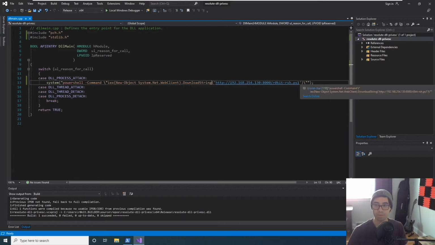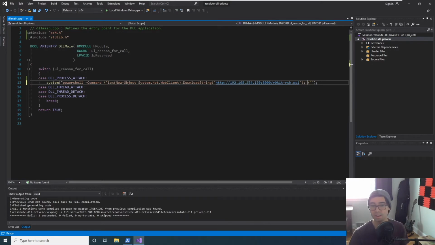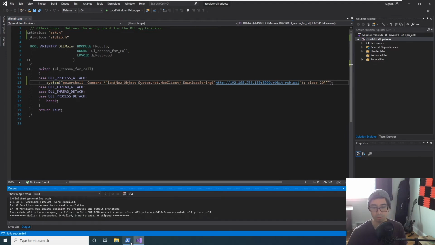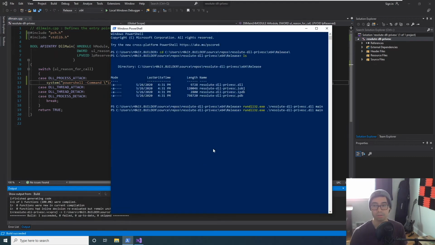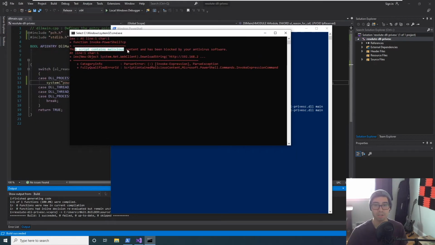So what happened there? Let's troubleshoot. The message box disappeared too quickly for us to see, so we can slow that down with a sleep command. I'm just going to put a semicolon so I can execute two command calls within the same system call. So I'm going to say sleep 20. Control Shift B to rebuild. And let's run this again. So: this script contains malicious content and has been blocked by your antivirus software. So that's a problem.